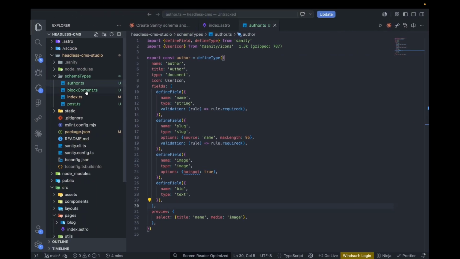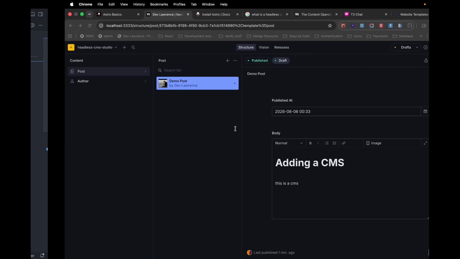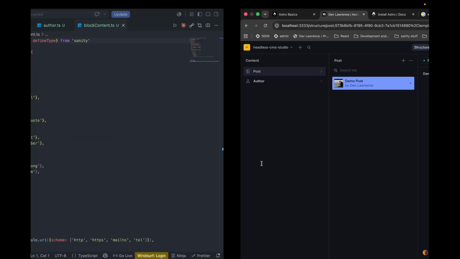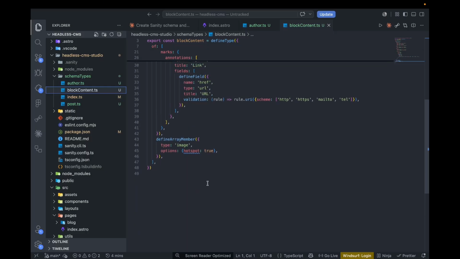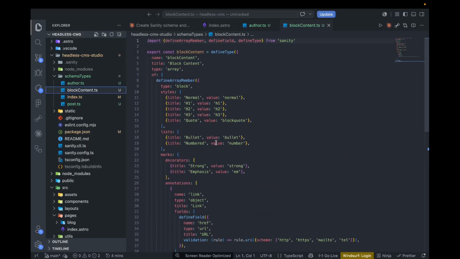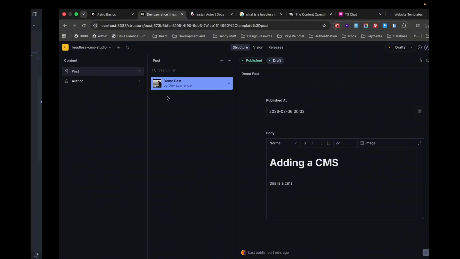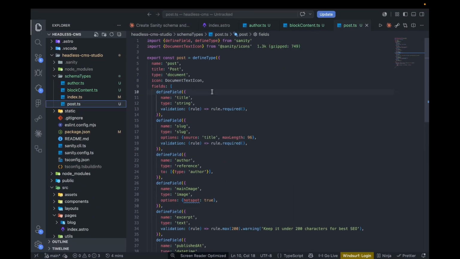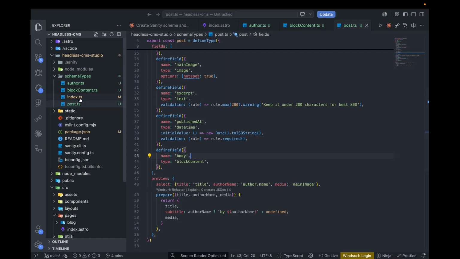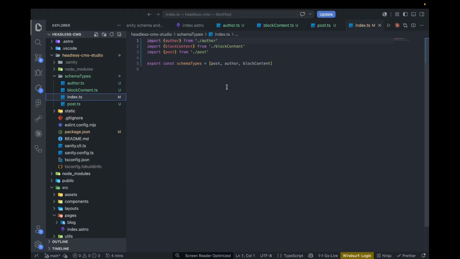So we also have a block content. The block content has to do with the actual body right here, so things like image, bullet points, and whatnot. And lastly, we have the post schema, and the post schema is the actual post, which is this one that has different fields as well. Then this index.ts file is where we just export the different schemas that we created. So this is basically it right here.